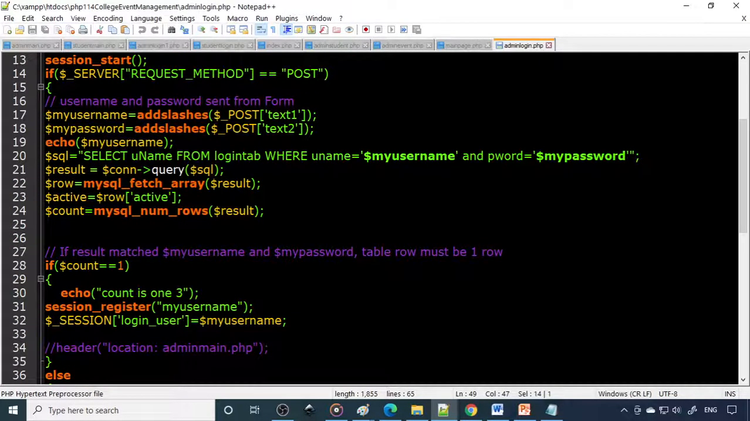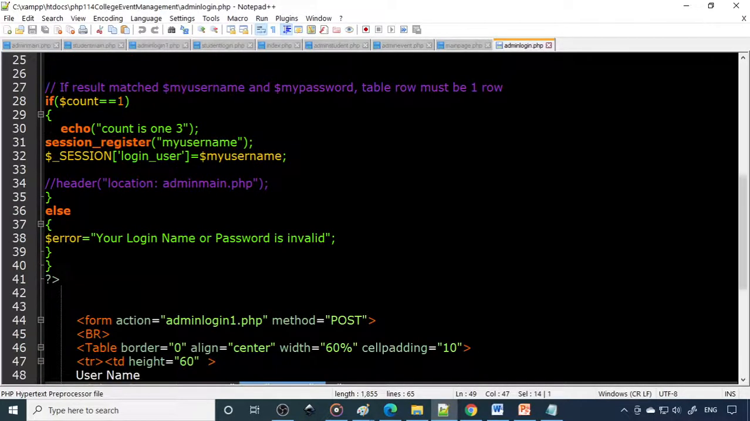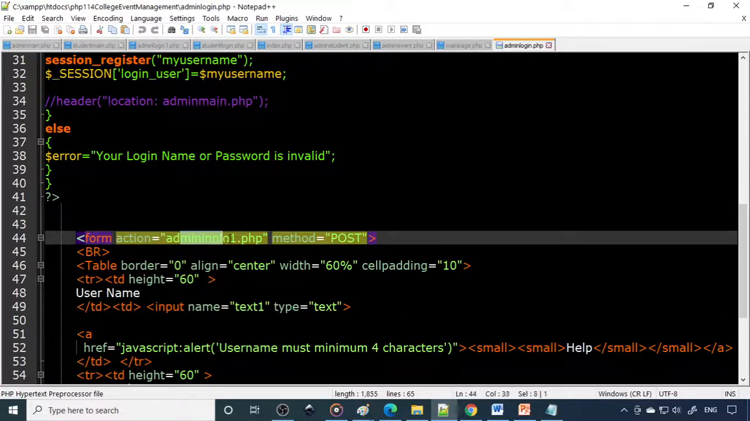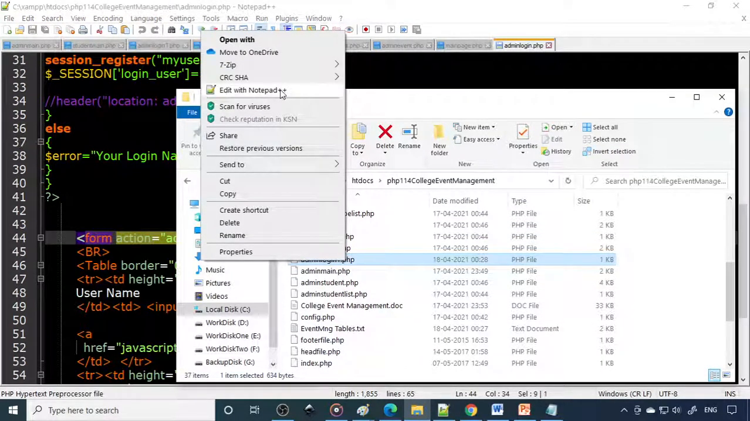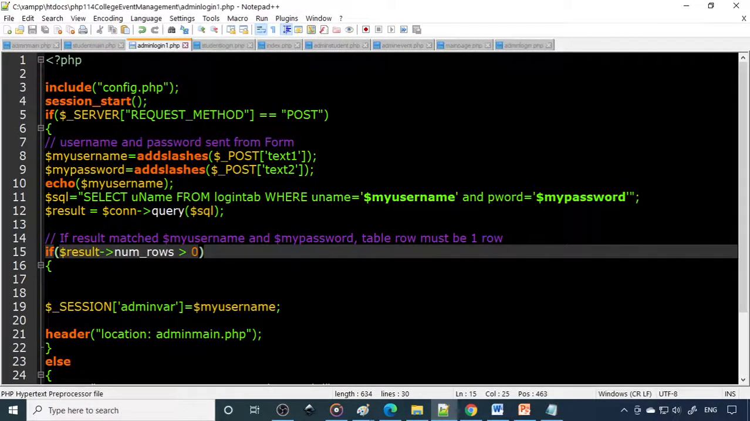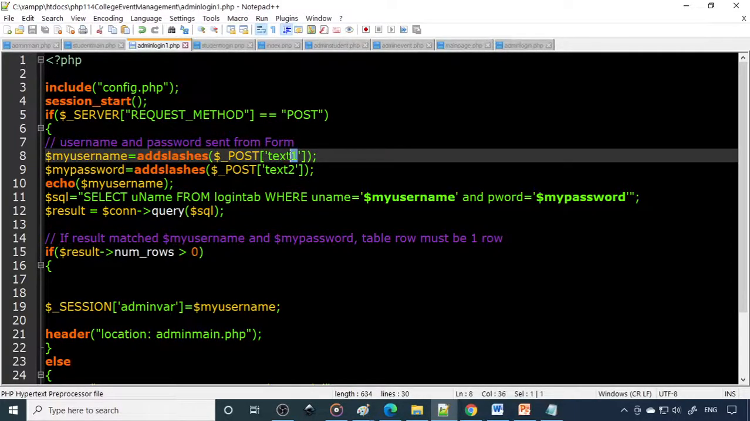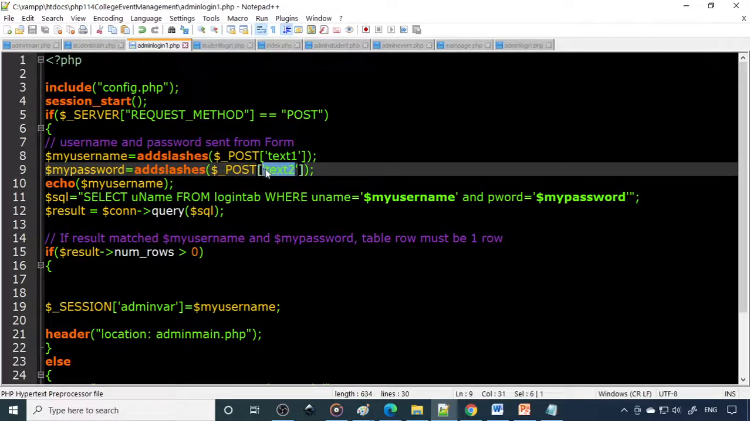Fine. Then what we do is okay. Here is the post. This is the admin login one, so it will take us to the admin login file. Here is the code. If the method is post, we read the text 1 value. Whatever entry you made in text box 1 will go to this variable. This is the text box 2 value. This will go to this variable.